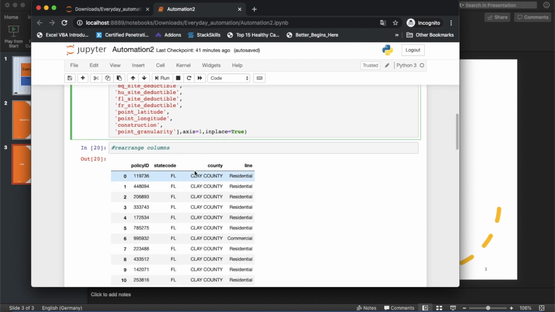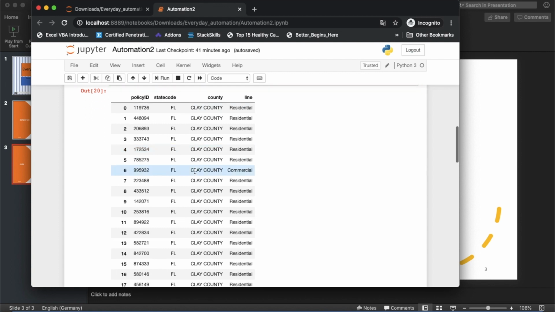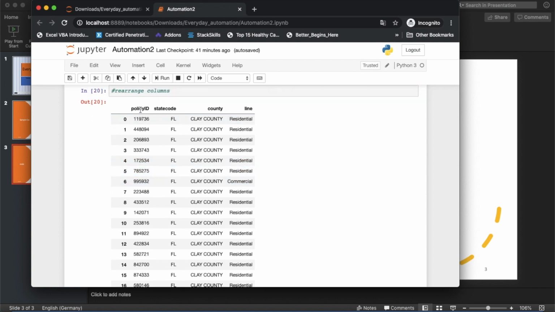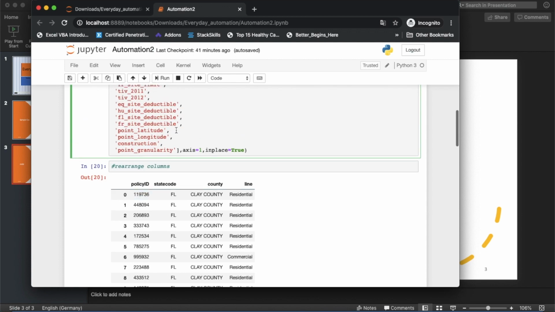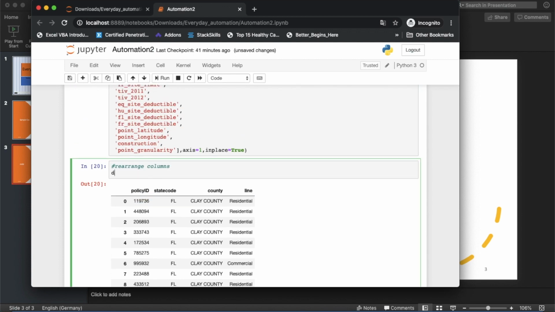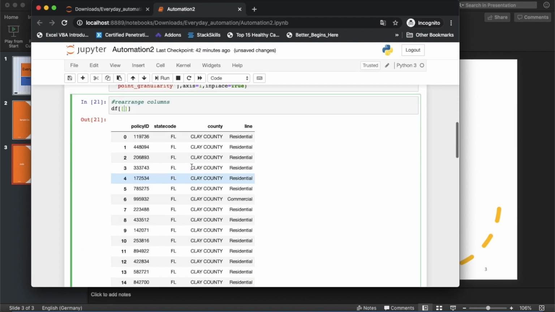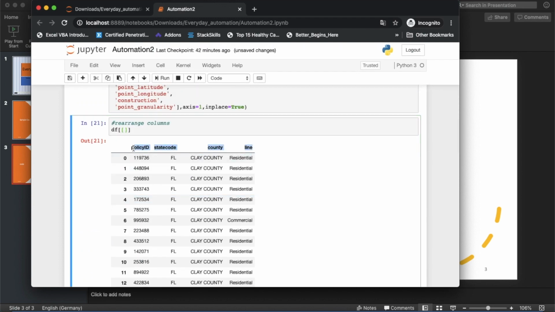So the next thing is to rearrange columns. How to do that? As I told you, I want the state code at the first position. How to do that? This is going to be very simple. So let's see first. This thing is now like this. What you have to do is put it like this, and you have 4 columns, so just copy this.